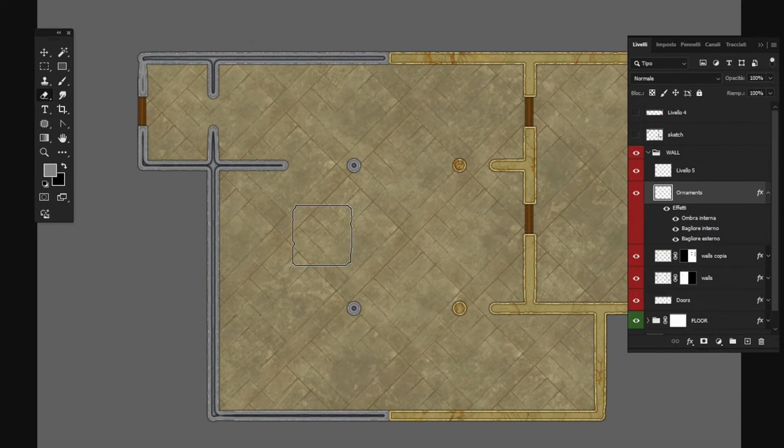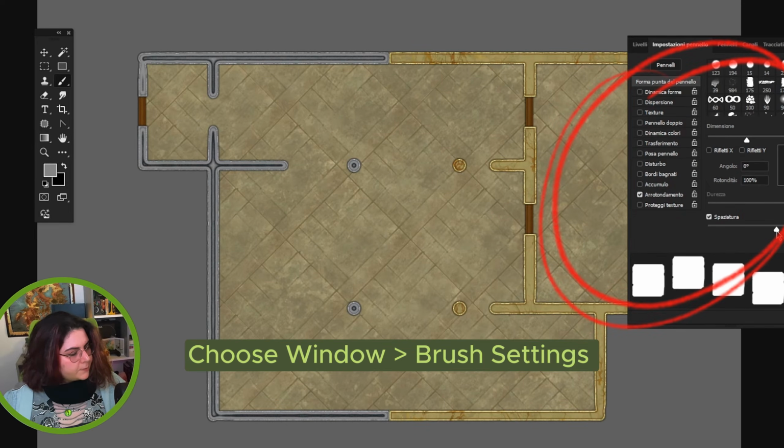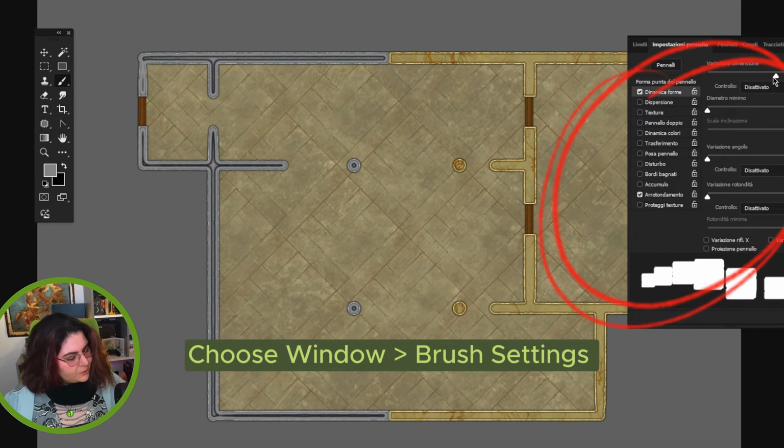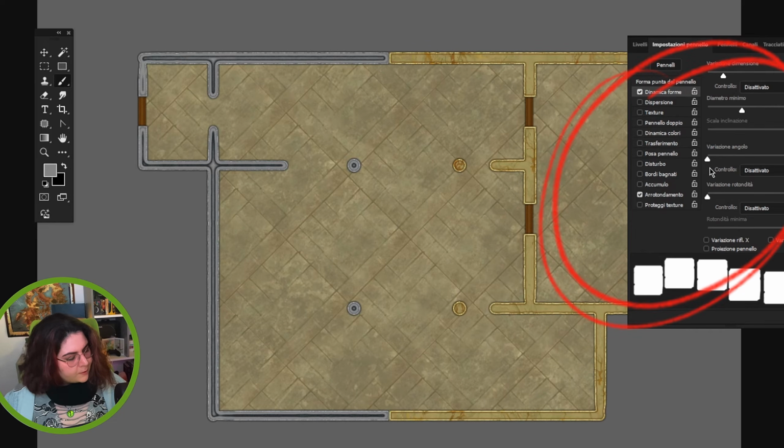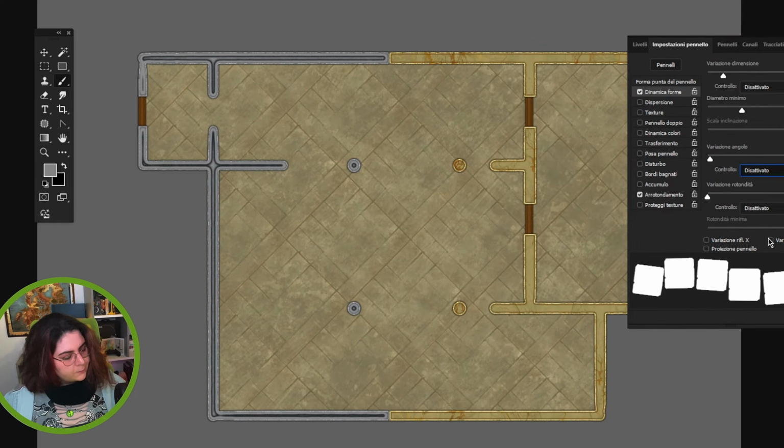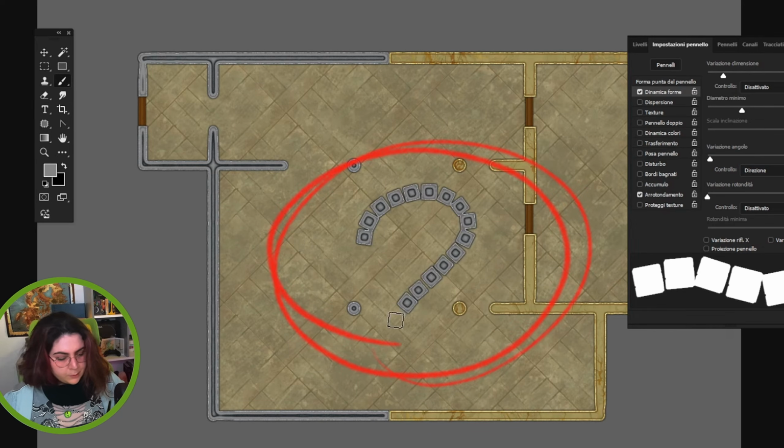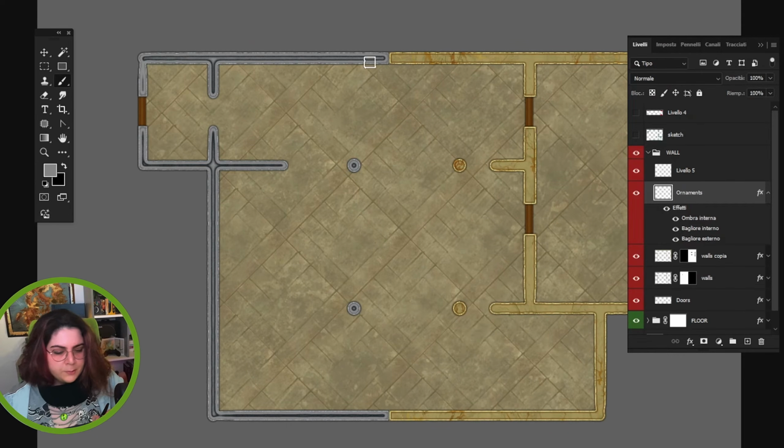Alright, so we are on the ornaments. We have our new brush, which is this. We can modify it, giving it spacing. We can change dimension. We can differ diameter. We can change the angle. We can also make it follow our direction when we draw. Go on your layer, go to ornaments, and you can do this.